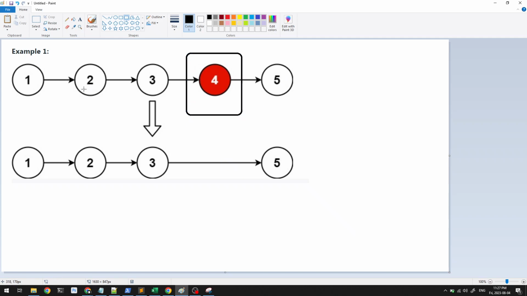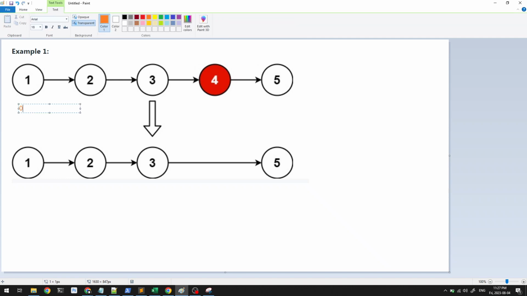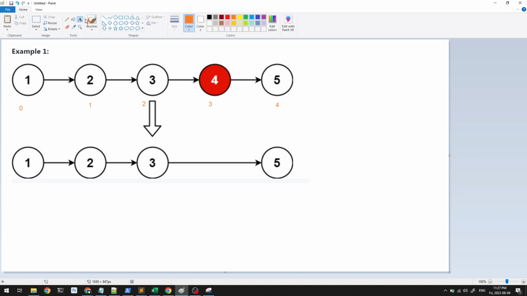Well, think about this, right? If I'm going through the list, then I can maybe just store the indices of each node. So maybe I can say that this 1 is at index 0, this 2 is at index 1, this 3 is at index 2, this 4 is at index 3, and this 5 is at index 4. Now, if I have this information, then what is my n? N is 2, right? If I have the length of the list, which is essentially 5, then I can just do 5 minus 2, which gives me 3, and then I already know what is at index 3. It's this 4 over here.